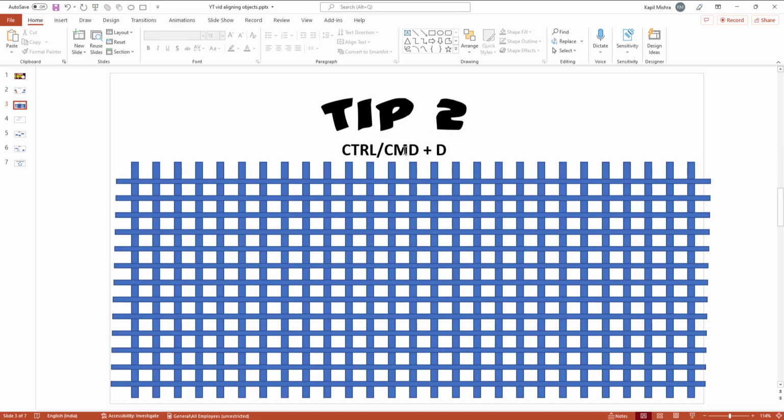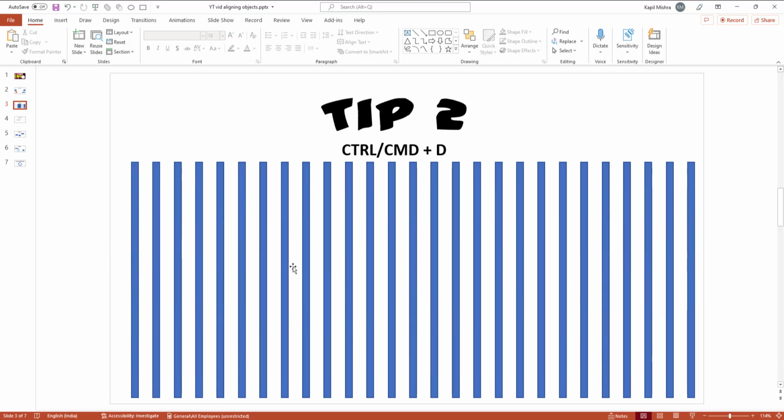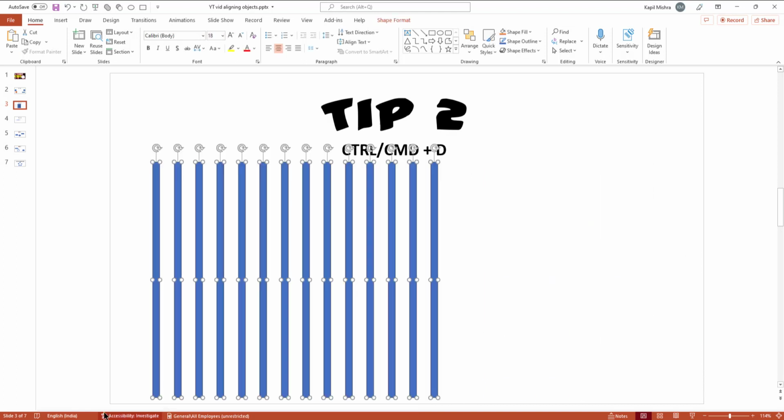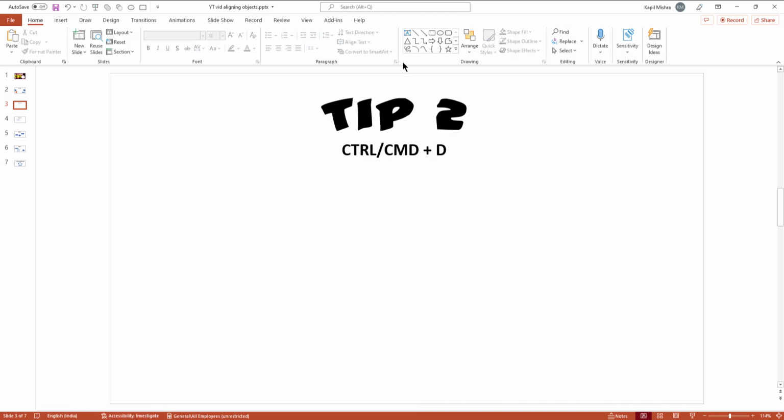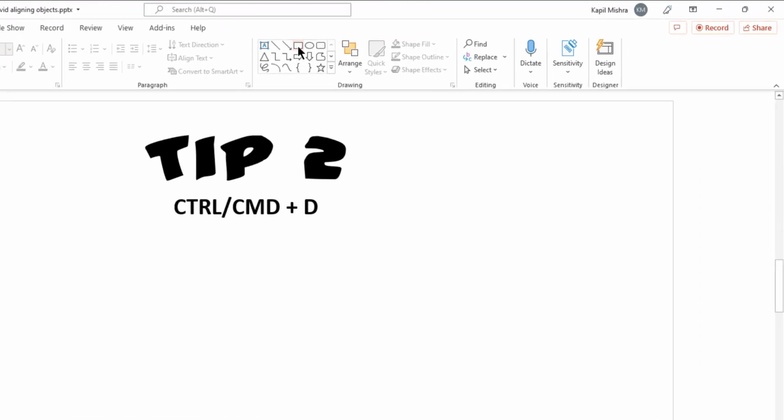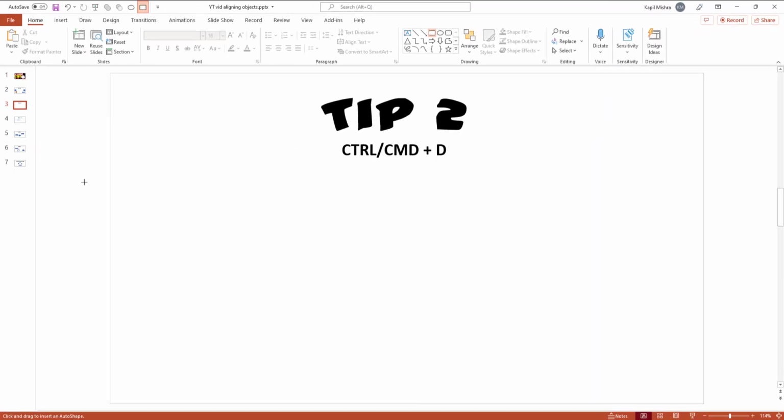Let's go to tip number 2, Control or Command plus G. Now you may think that I have made this mesh or spiral or whatever you want to call it. This may seem to be very difficult to make, but actually it is very easy. Let me just delete it off for a second. So that all is gone, and then I will pick a rectangle tool in the drawing group of the home tab and then just draw a rectangle.